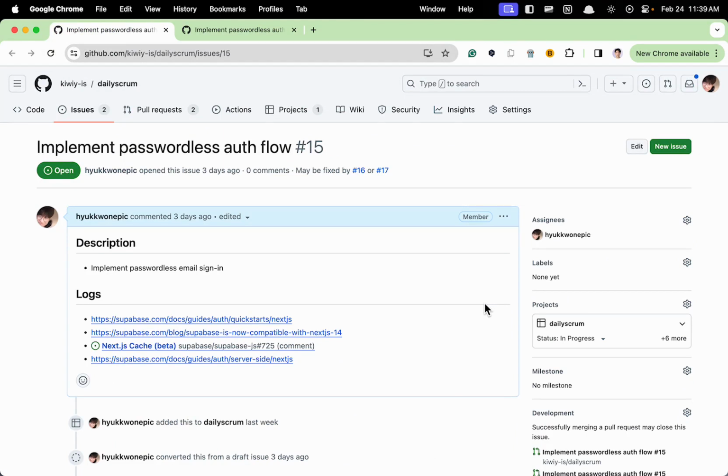Basically, this PR is solving this issue to implement the passwordless auth flow of this application. I use Supabase's auth feature, which offers a passwordless email login, so that's what I implemented. The basic flow is like this.